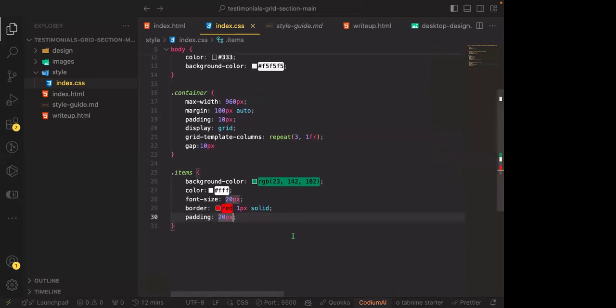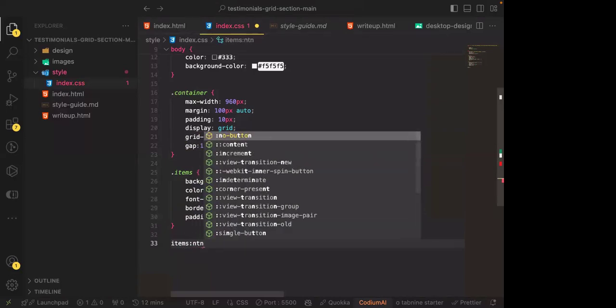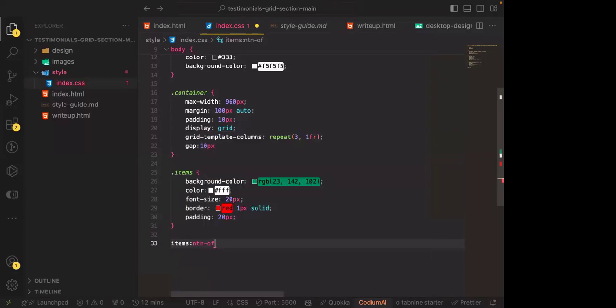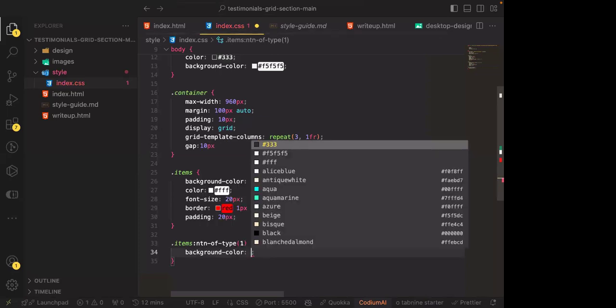So the next thing we have here now is, I target the items, and there's something called nth-of-type. That means you're targeting a particular element which you want to style. Oh, sorry, I should have put a dot right here. So I have a background color of, let me give it purple.